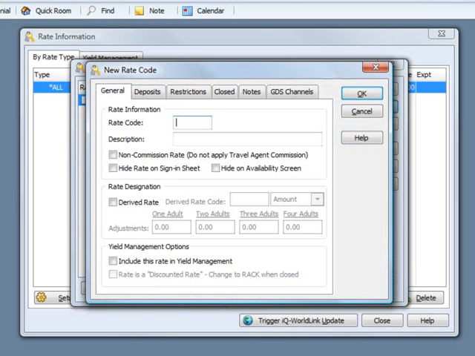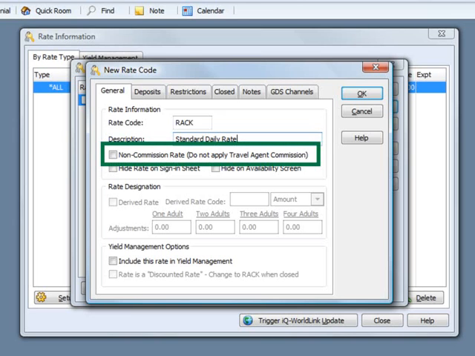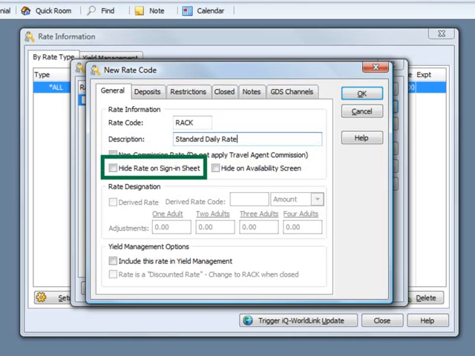Rate codes can be up to 4 characters, letters, numbers, or both. As an example, we will set up a rate code called Rack, which will be our standard daily rate for the room. The non-commission rate checkbox should be checked for any rates that travel agents do not receive a commission for. Check the Hide Rate on sign-in sheet for rates you do not want your guests to see on the sign-in sheet, such as Expedia.